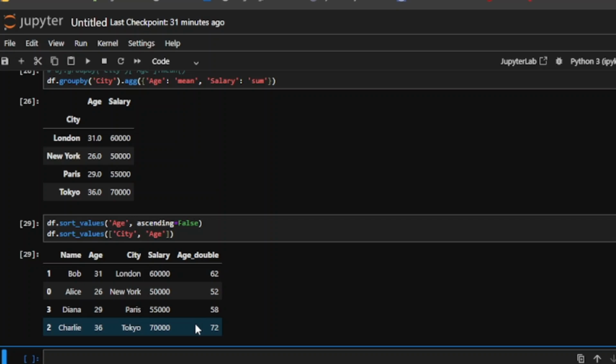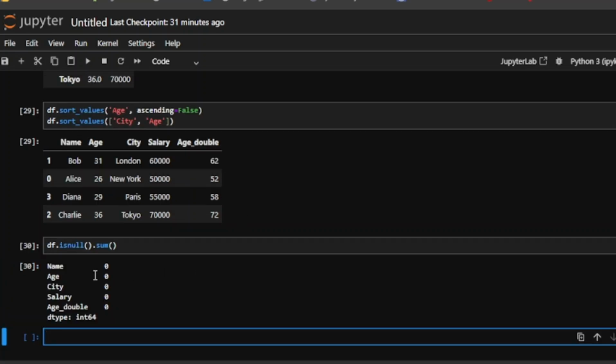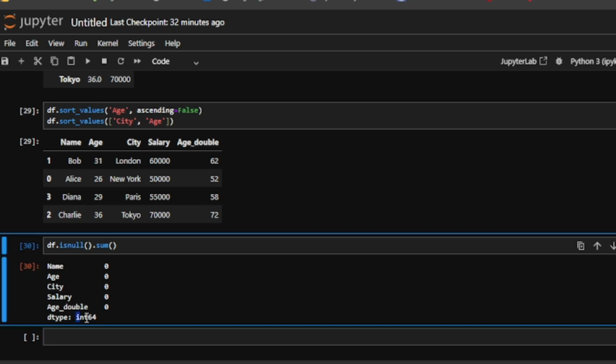Now there are situations that you will also be dealing with. You will want to handle missing values, which is very important in any data analysis. So how do you handle your missing values? This will tell you which value is missing. The name is 0, city 0, the age 0, the double age 0. So this is showing us the places where we have a null value.